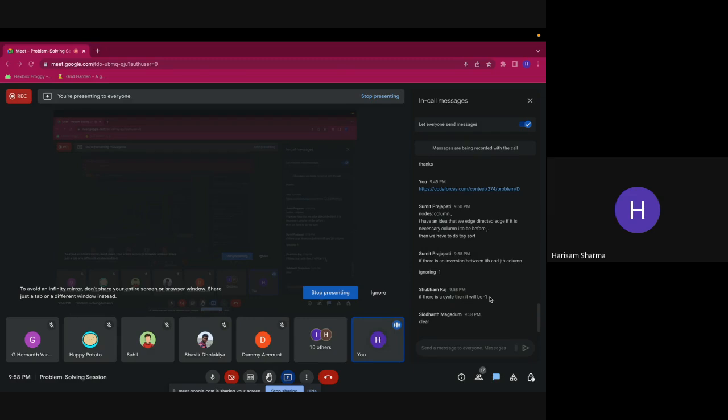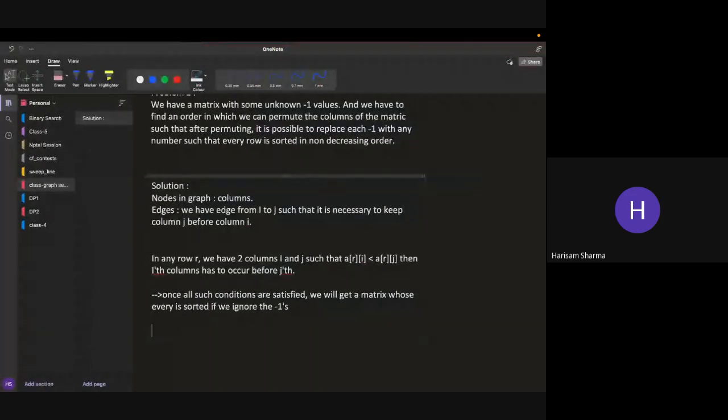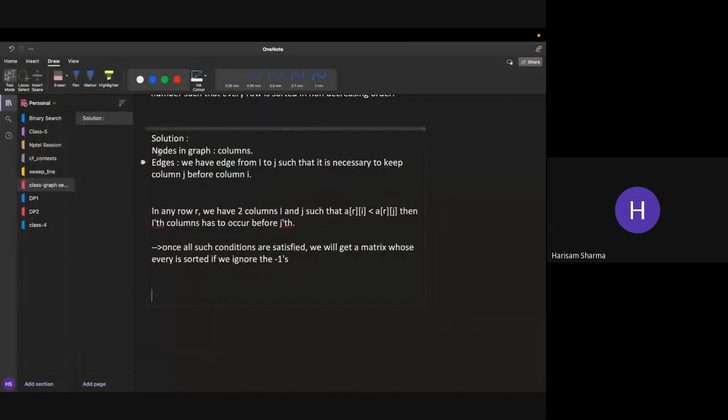Cool. So Shubham says that if there is a cycle, it will be minus one. Obviously, that is again a very great observation. So if there is a cycle in this graph, let's say we have these nodes and we have an edge from this node to this node. Let's say this is column 1, this is column 2, this is column 3. The first edge says that column 1 should appear before column 2. And this edge says that column 2 should appear before column 3. And this edge says that column 1 should appear before column 3.